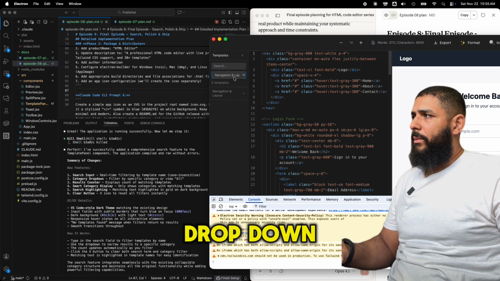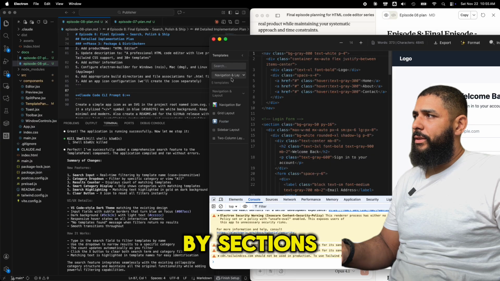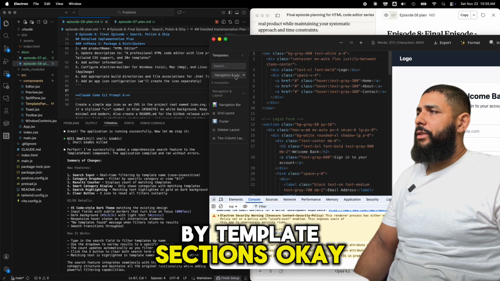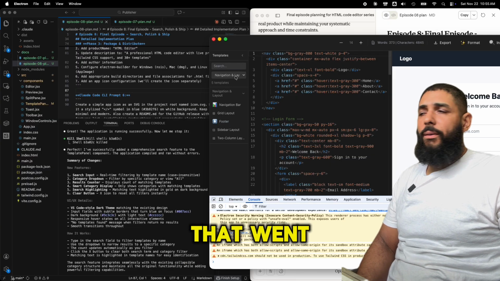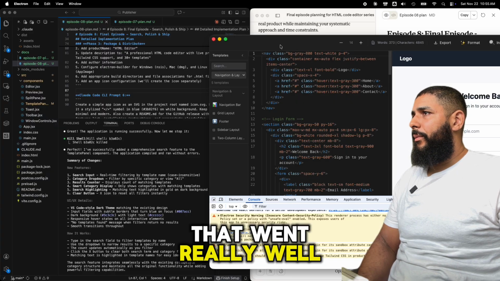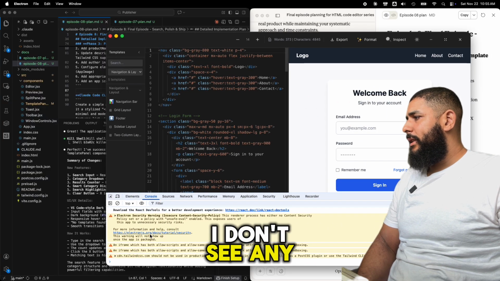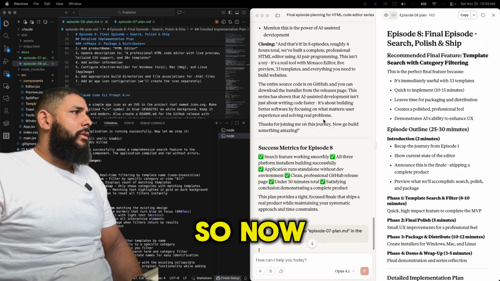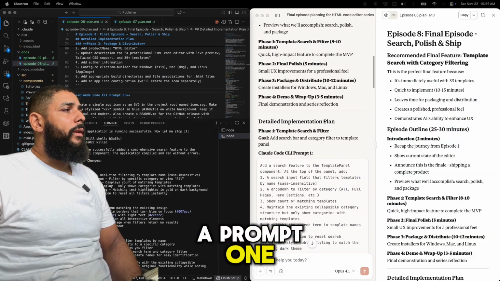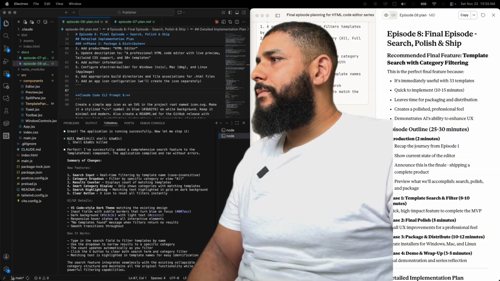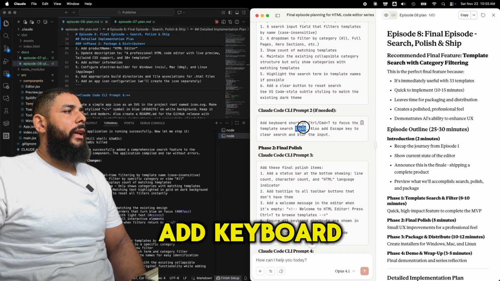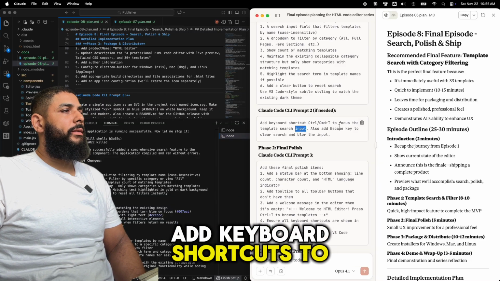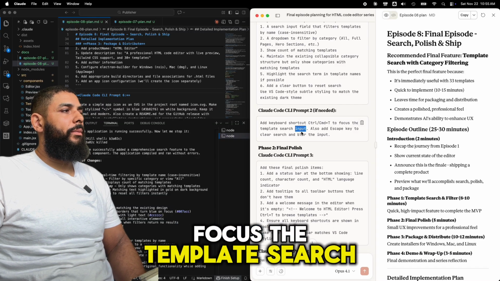And then also a drop down to filter by sections, by template sections. Okay, that went really well. Pretty cool. I don't see any errors that are coming down here, and everything seems to be working as expected. So now that was prompt 1. Check. Moving on, if needed, add keyboard shortcuts to focus the template search.